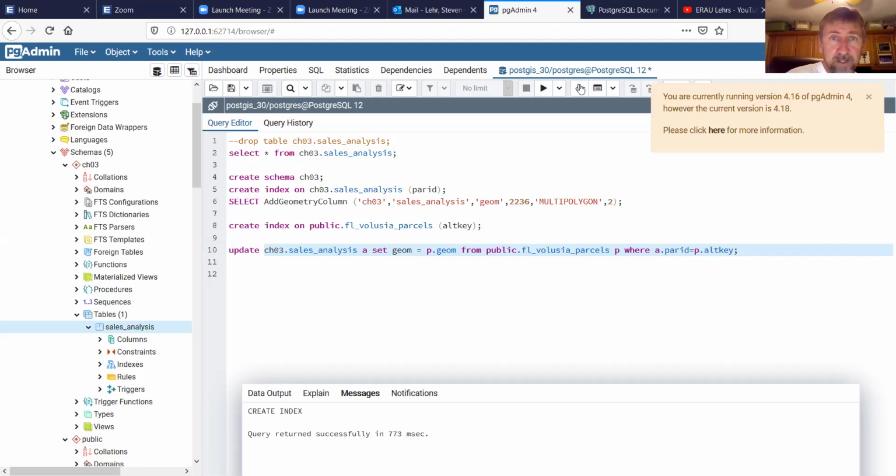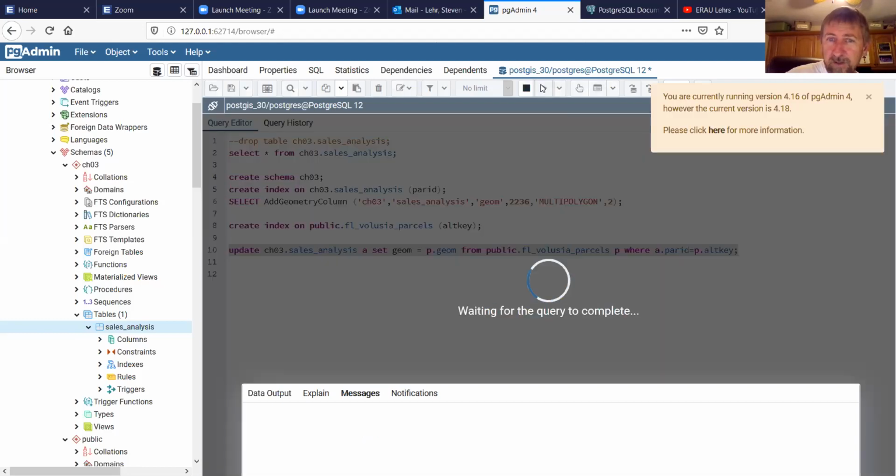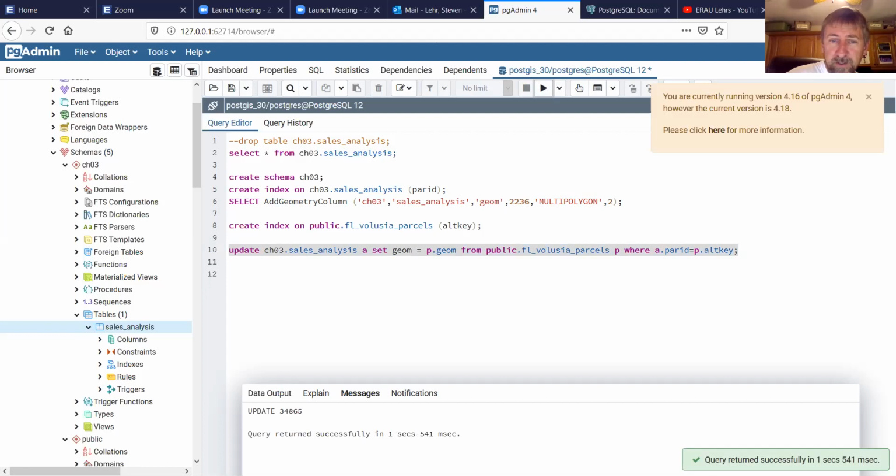Okay, and let's just run that. So I'm going to highlight it, execute it, waiting for the query to complete. Good, and now we're done.